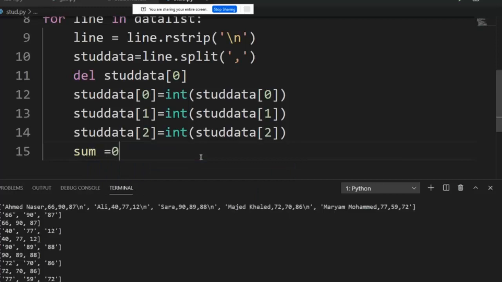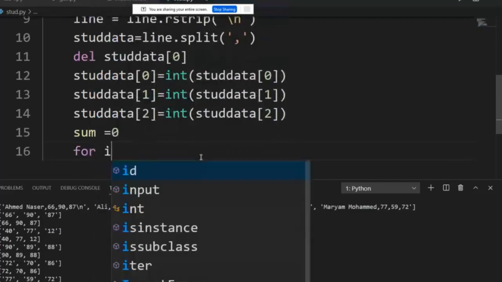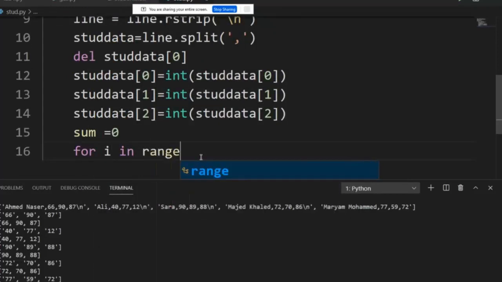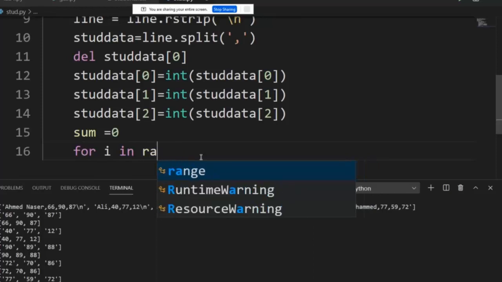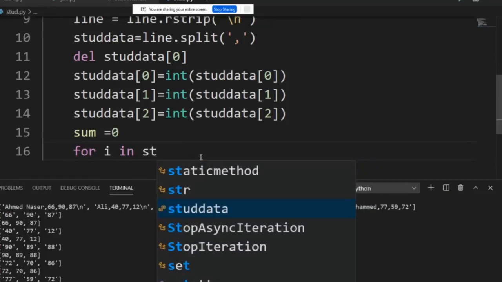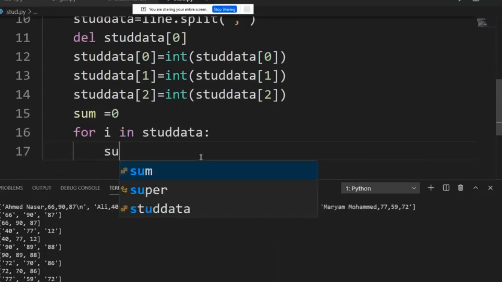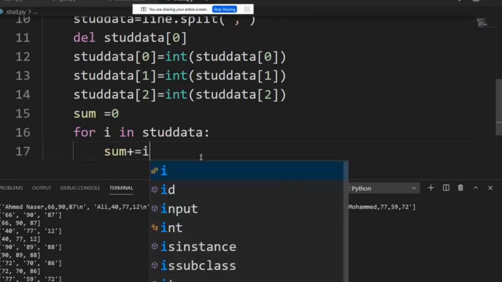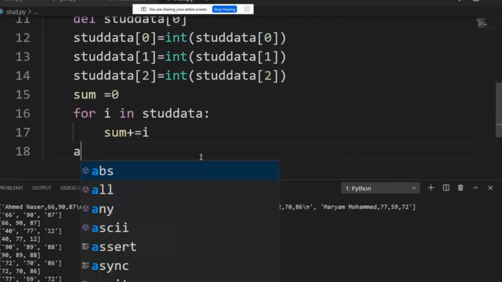Sum is equal to what? Okay, for what? I in what? In range what? Or can I say for I in stud data? Right? All of them are integers, right? Sum plus equal I. I know how many items. I don't need a counter. Sum plus equal I, right?